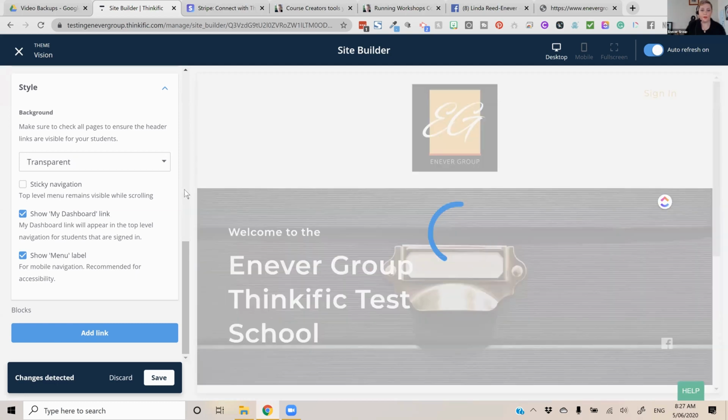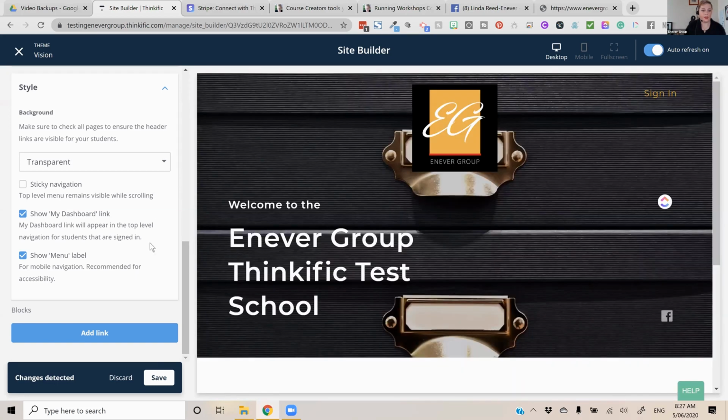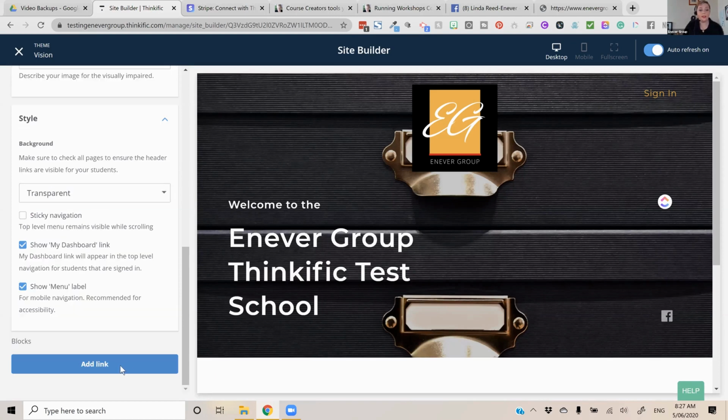And I'm keeping the My Dashboard link and those links in there. So I'm just going to hit save from there. If you wanted to add a link to a custom page or to a website, this is the space that you would do it in. You would hit in here and you would add the link, and you type in the text.